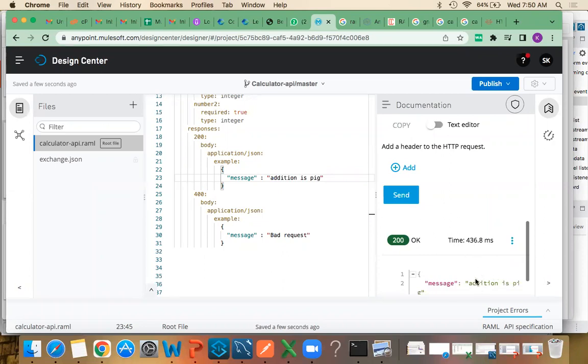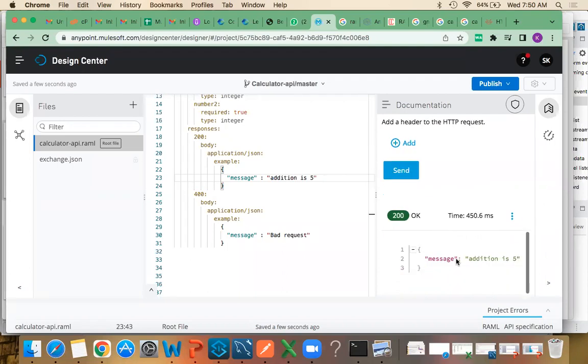But we should not write like this, right? In a calculator, pig will not come, right? So that's why we need to provide some meaningful value. So now let me click on send. So we got addition is 5.